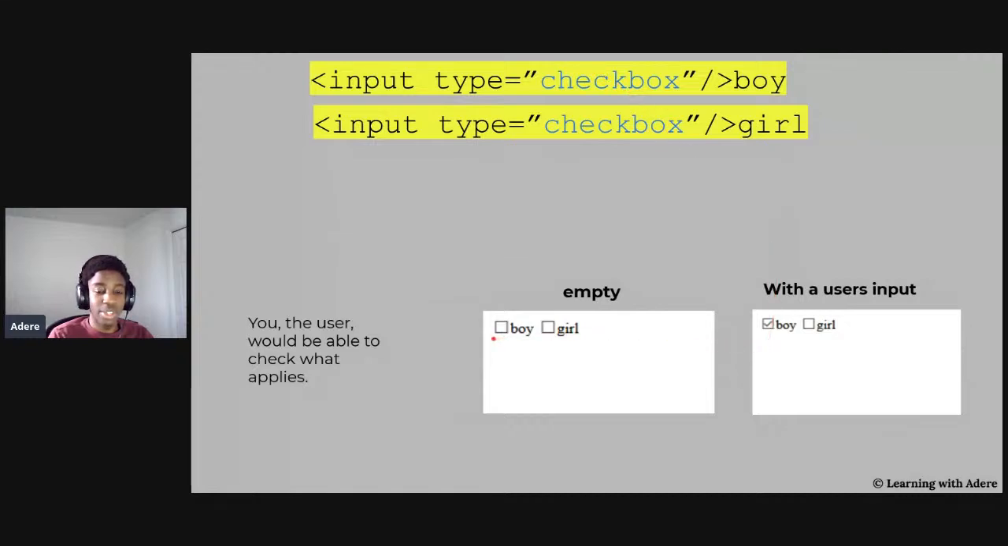So now the user is able to check one of these boxes. They can check boy or they can check girl. And if we go back to that terms of service agreement and how these checkboxes are used there, maybe we could have a long paragraph reading something, or we could just put a checkbox at the end and say, I agree. And if the user checks it, that means they agree. So yeah, this is what it looks like. For each checkbox you have, you need to have a new input tag.